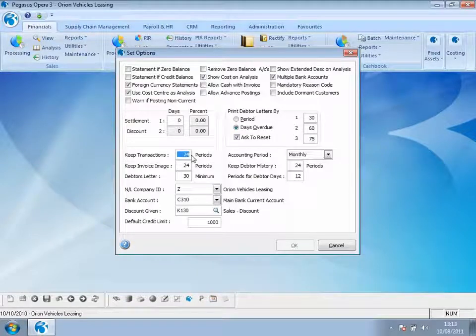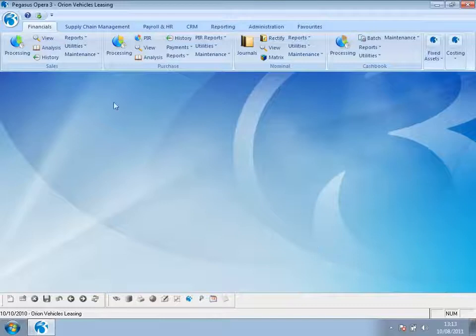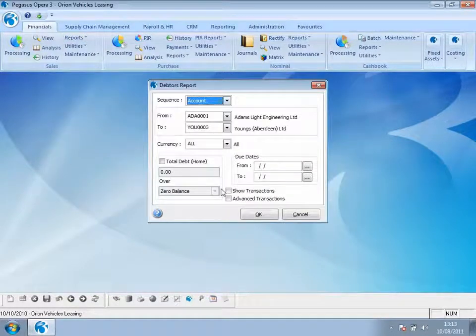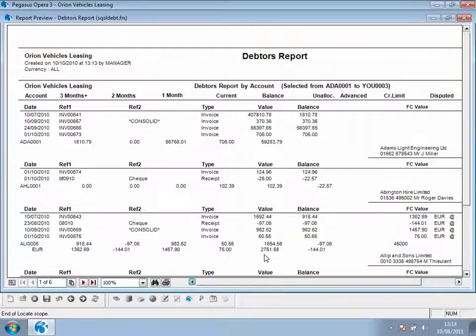Okay, so let's have a look at the existing current age debtors report in Opera 3, and then we'll have a look at the new retrospective debtors report coming shortly. So we're going to go into the sales reports menu, pick up the debtors report, we'll say OK and we'll send it through to screen. And there we can see I've been presented with a list of the outstanding customer debts aged according to the length of time the debt has been outstanding.